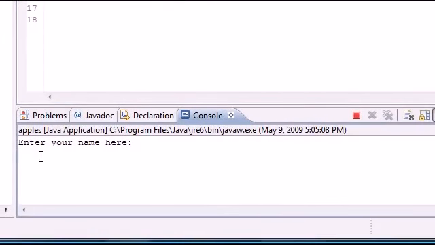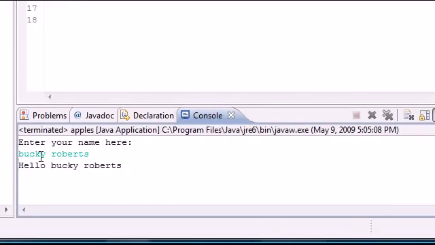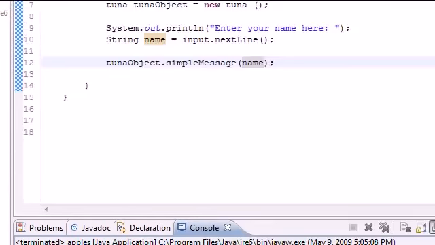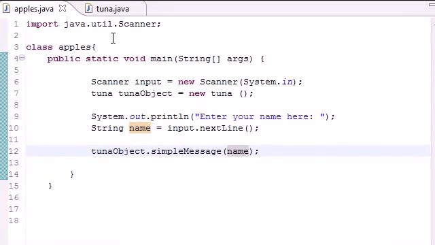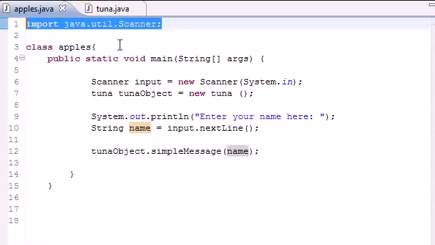Enter your name here, Bucky Roberts, and then it says hello Bucky Roberts. And let me talk you guys through this one last time. We imported the scanner because that's how Java allows us to input stuff in the computer, like I typed in Bucky Roberts. Without this, I wouldn't be able to type in anything.